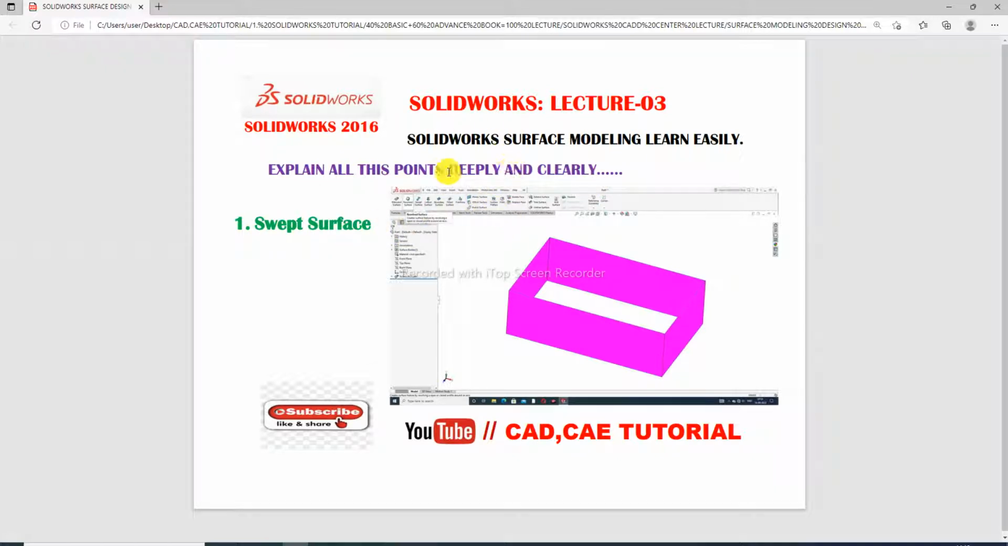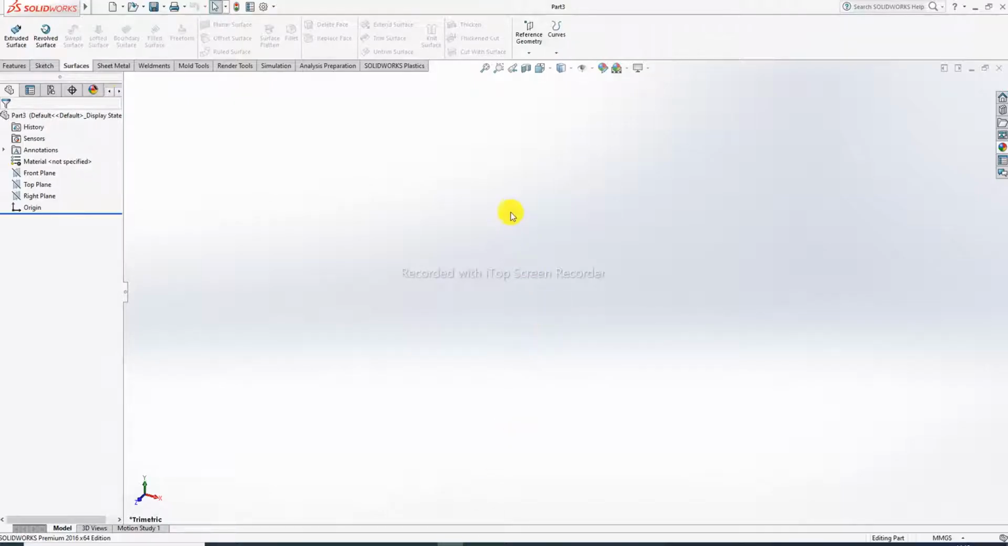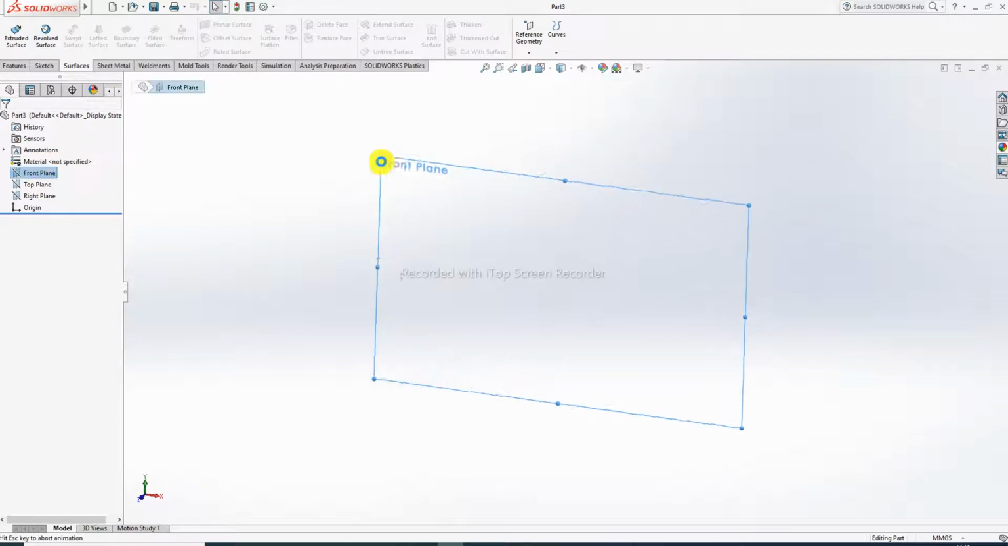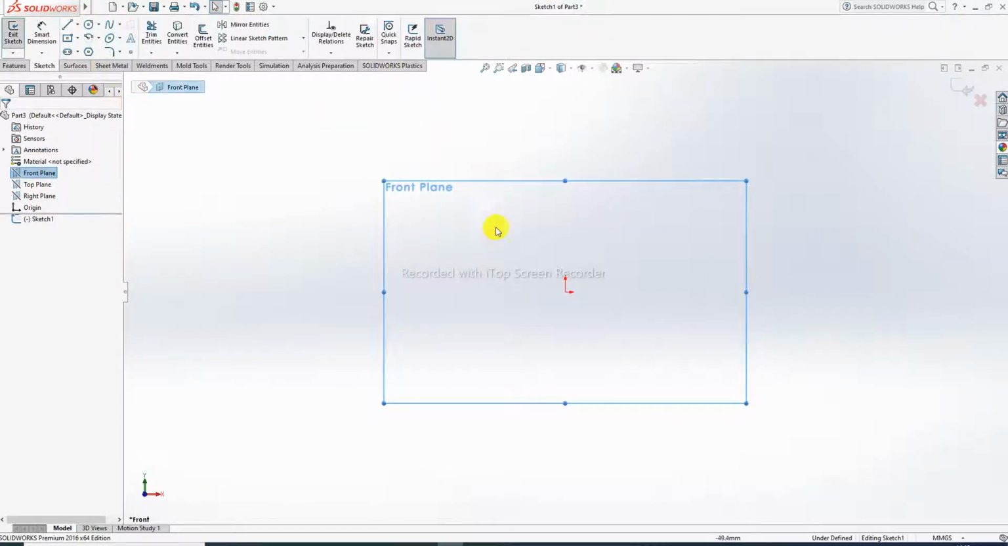At first, open the SolidWorks software. This is our SolidWorks software interface, and all commands are learned here, one by one. At first, select the Front Plane, and draw any spline.